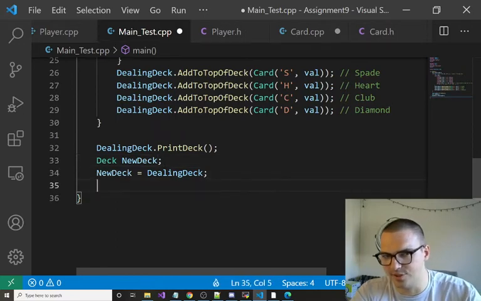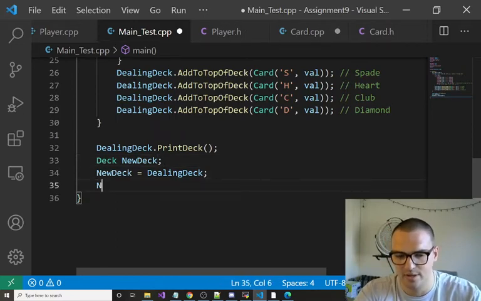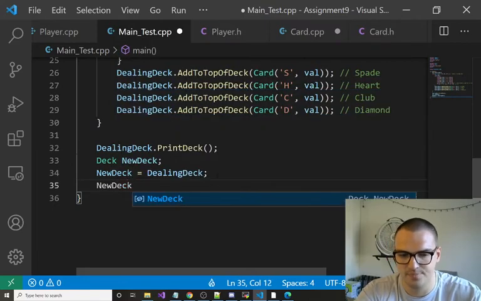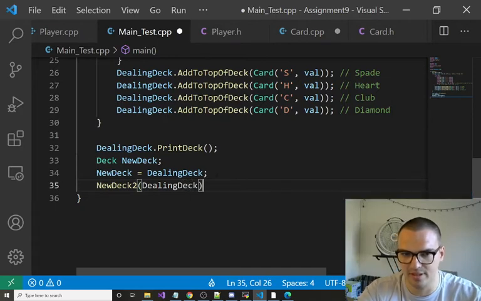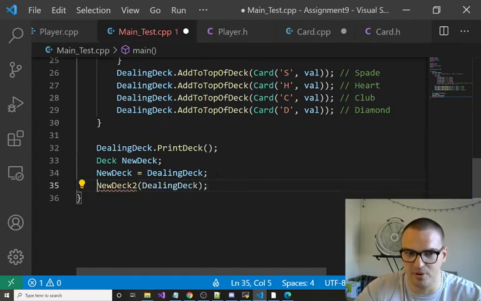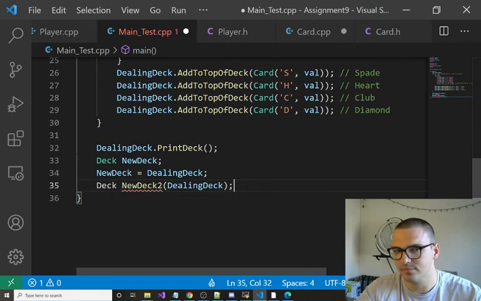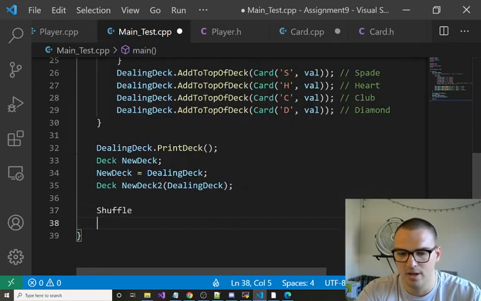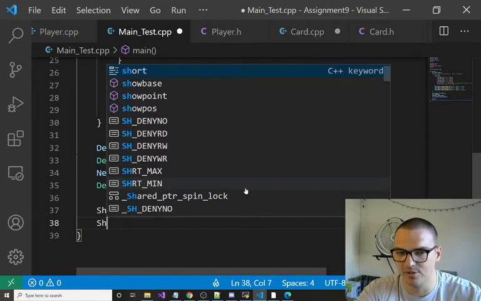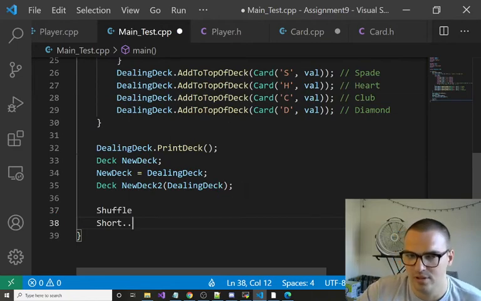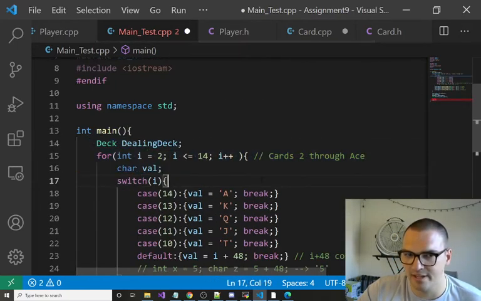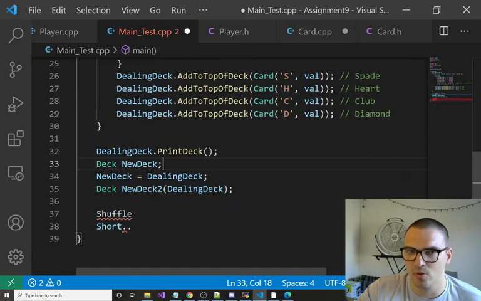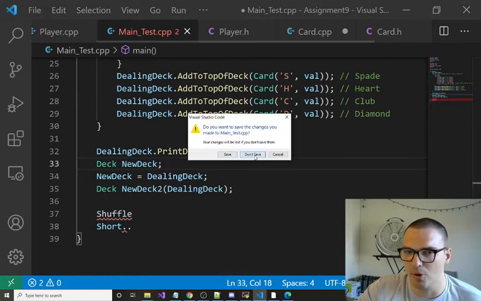And then if you wanted to test your copy constructor, then you could say new deck 2 and pass it the dealing deck to make sure that that works. You'll probably want to print them out. And then from there, you can say shuffle. You can say sort, not short, but sort, and so on and so forth. And then you'll just test out everything in this main file. And once you know everything works, then you can go ahead and run the rest of the program.